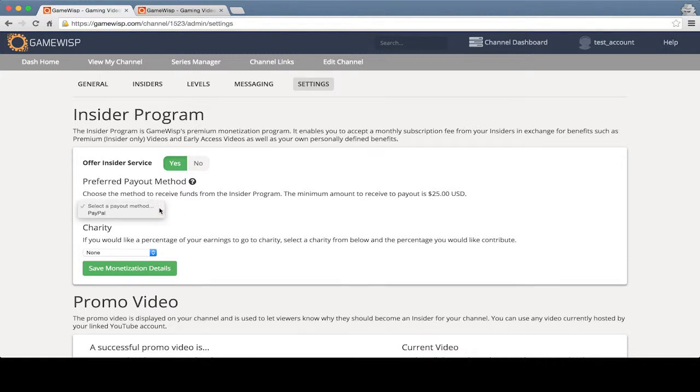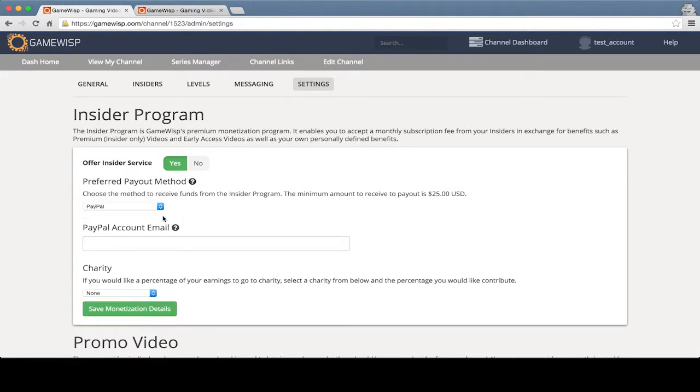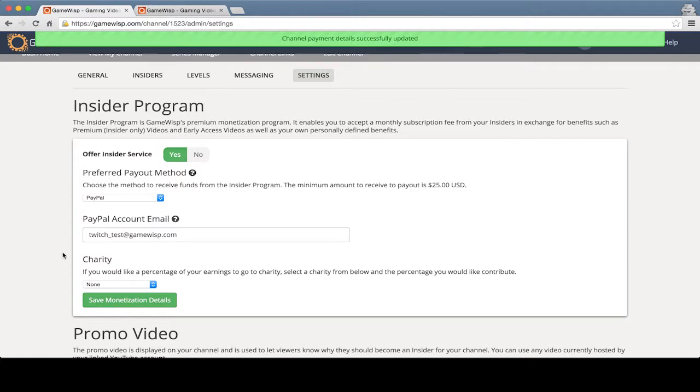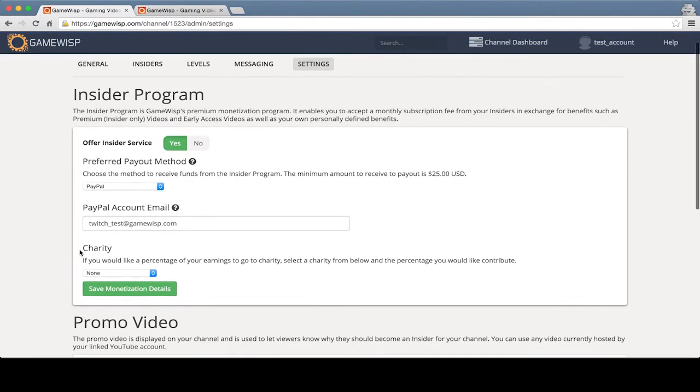The next thing you'll need to do is set a payout method. Currently, we just work with PayPal. I'm going to go ahead and just stick in a fake email here. And so what that will do, we'll save those details, and that lets us know where to pay you out when you've made the money that you'll make from folks supporting your channel.